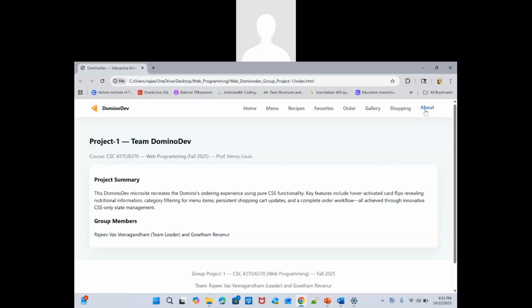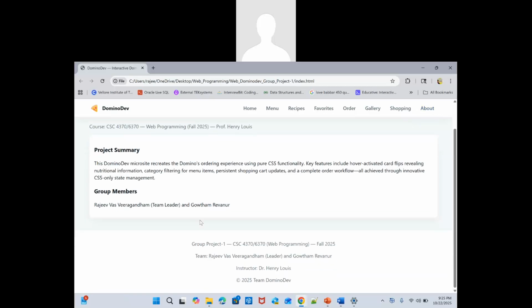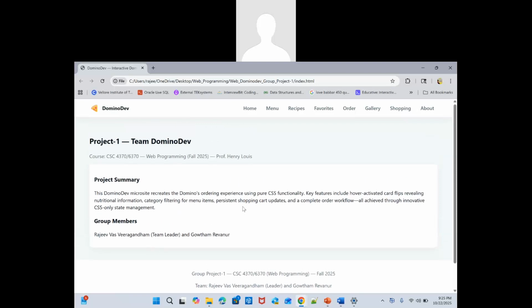And finally, in the About tab, we included our project summary and the group members' names and the course details. This clearly identifies our team. Myself, I'm Rajiv, and Gowtham. We did this project under CSC 4370 and 6370 web programming in the fall semester under Professor Henry Lewis.